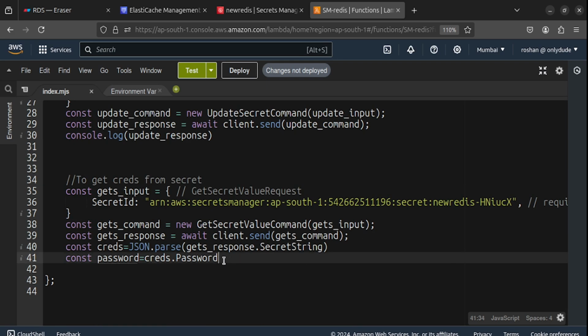So this is our block of code which retrieves the value from our secret manager. We are going to use only the password for storing the password to our ElastiCache.